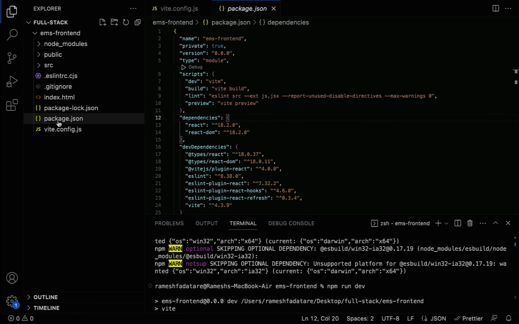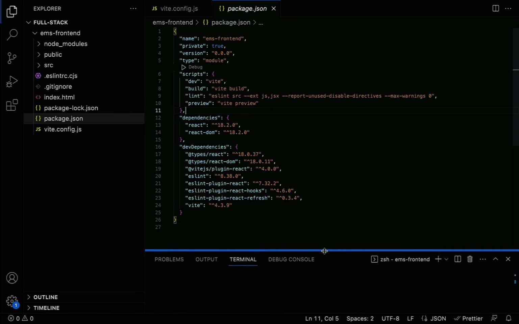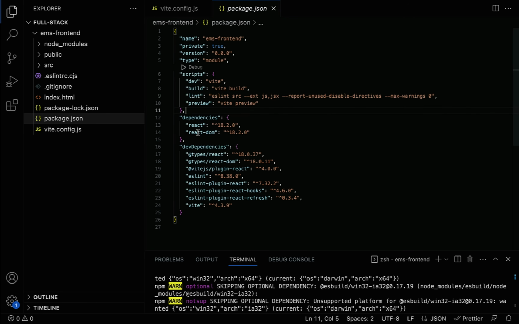So let us begin with the package.json file over here. The package.json file basically contains all the dependencies and scripts required for our React application. For example, if you go to the dependencies section, you can see the React library and its version, that is 18.2.0. React DOM is a library, its version is 18.2.0. So within our dependencies section, we configure all the dependencies required for our React application.